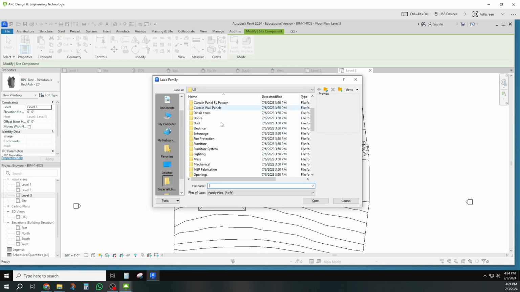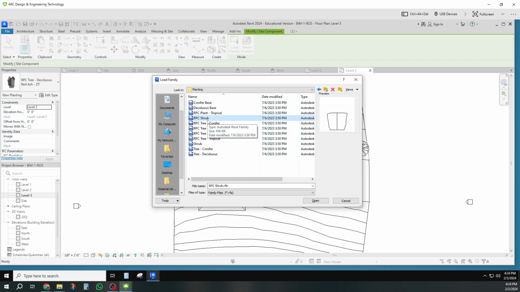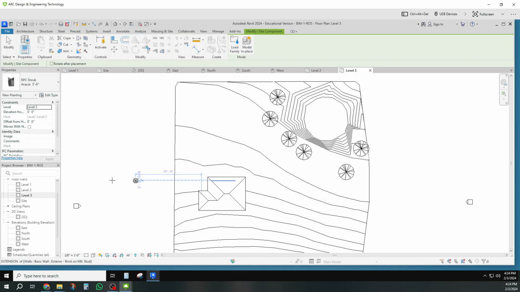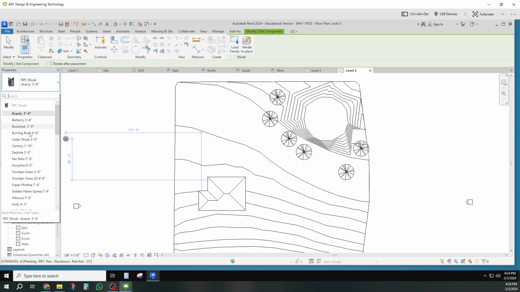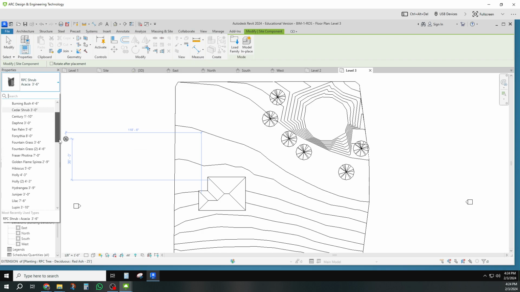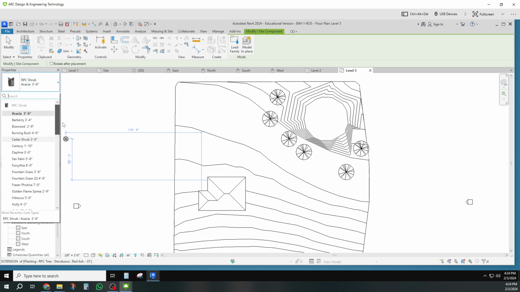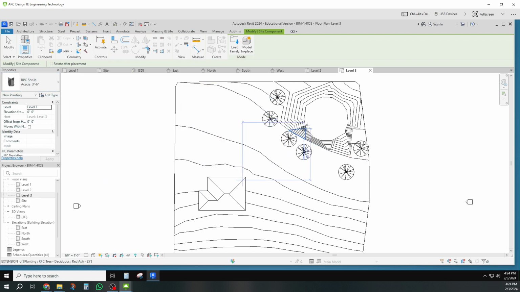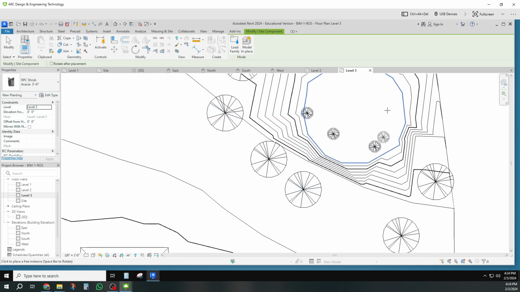Load family, plantings. They've got, you know, all sorts of different shrubs in here. Let's try that one. That's one type of shrub. Look at all these different types of shrubs you can put in. So that's kind of cool. Many, many shrubs. If you're a horticulture person, you really got these things down. I'll just put in whatever is here. And there's usually a bunch of shrubs in the bottom here.